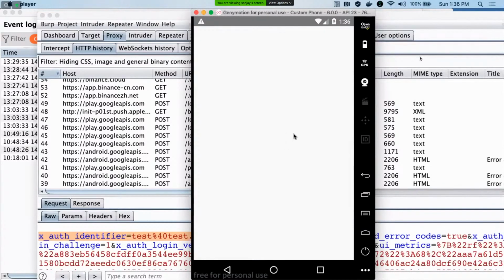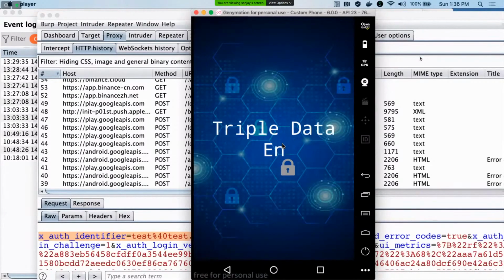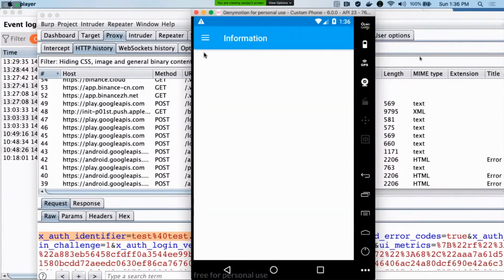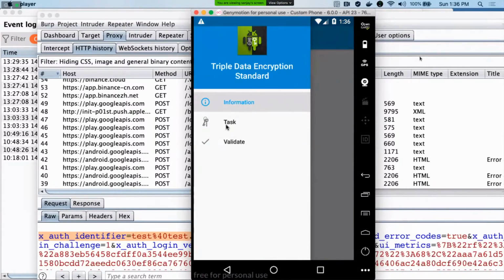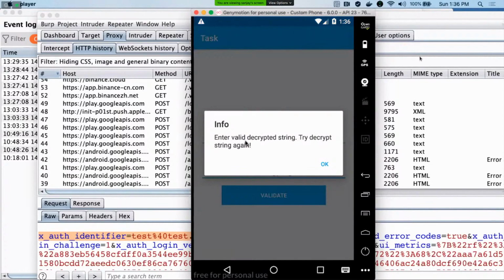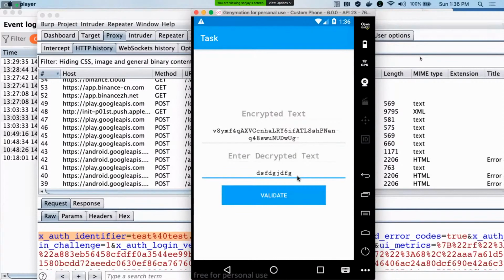So while opening this application, you can see over here, there is a particular challenge inside this application. When you click on the task, it will basically ask you for the decrypted text for this particular encrypted value. Okay. So whatever we write over here, it just says enter valid decrypted string and try to decrypt the string again. Okay. So in order to do that, we just have to identify the point from where this validation takes place.